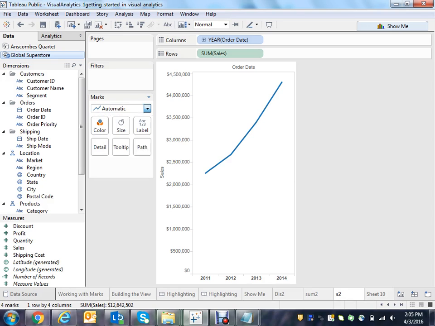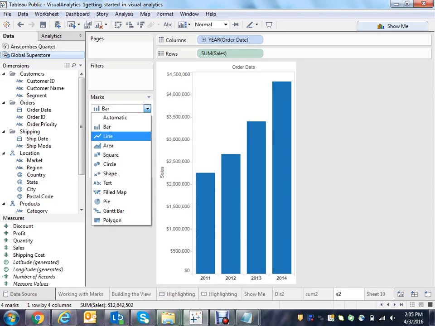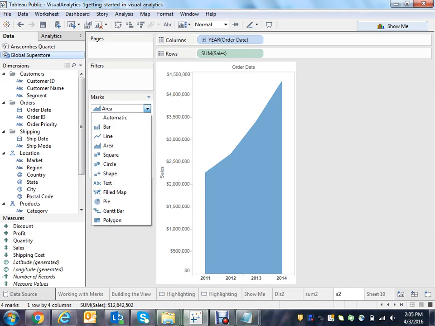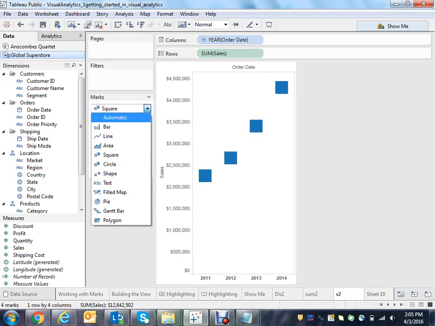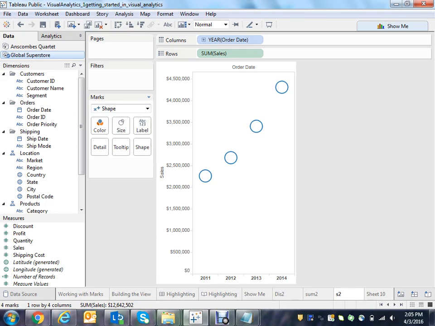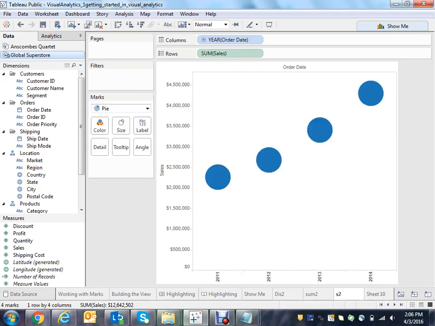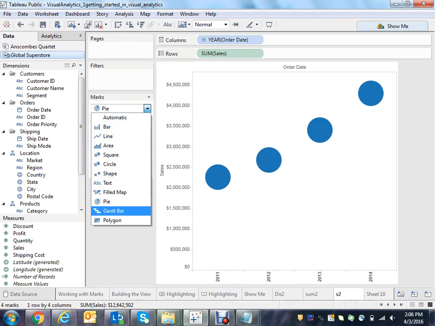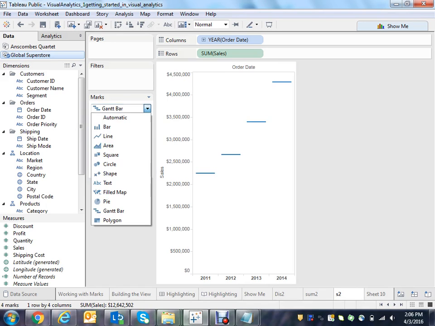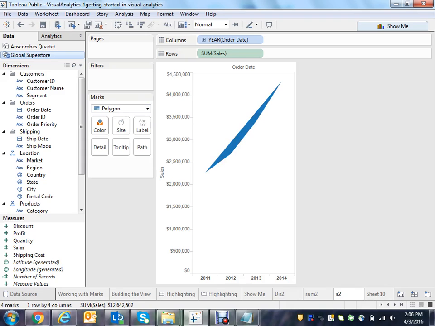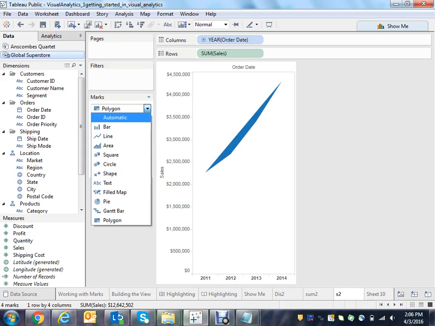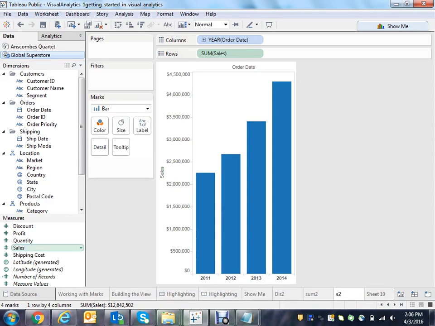So this was automatic. You can make it a bar, which is like this. You can make it an area, square, circle, shape, text won't give you much, fill map, not give you much, pie, Gantt bar, and polygon. So these are different mark types, but in this exercise he used the bar. And the number of marks, if you look here at the bottom, is 4 marks. So this was about how you select the marks.